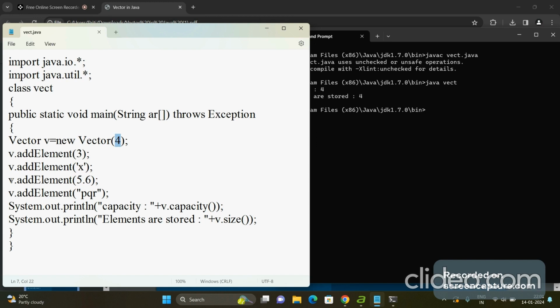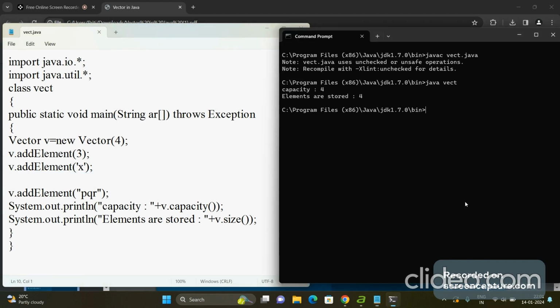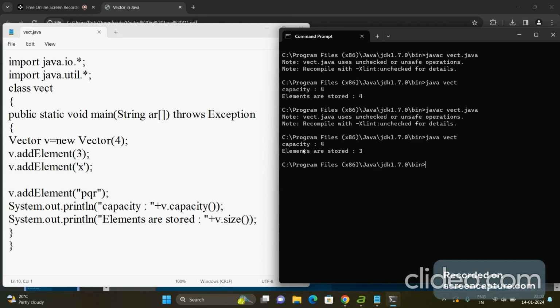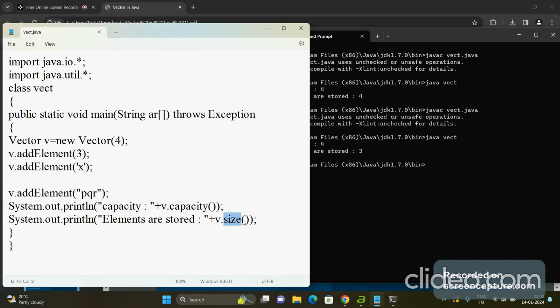Now suppose I remove one element, so what does it give? Now it has given the capacity equal to 4 and the actual elements stored are 3. So the size of the vector means the actual number of elements or objects in the vector, which are 3.